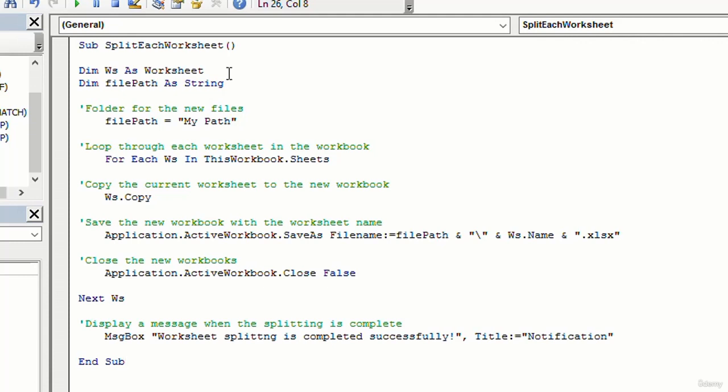Now what is the file path? The file path is where I want to copy all the Excel spreadsheets to. So I want to split those Excel worksheets into individual files, and that is the path I want to put it there. So I am declaring it as string. What is a string? A string is a sequence of characters. The string variable is used to hold strings of text.